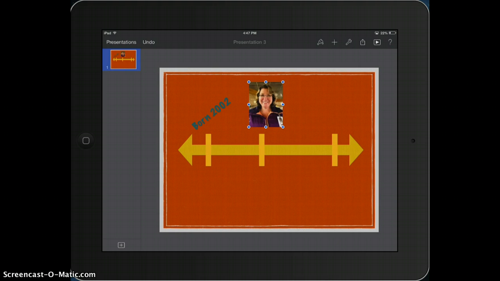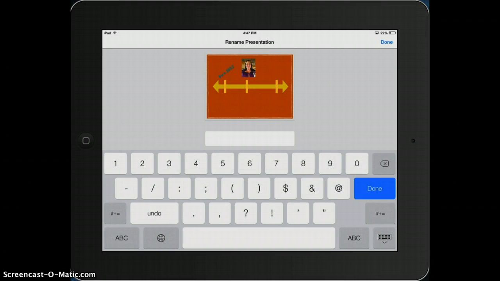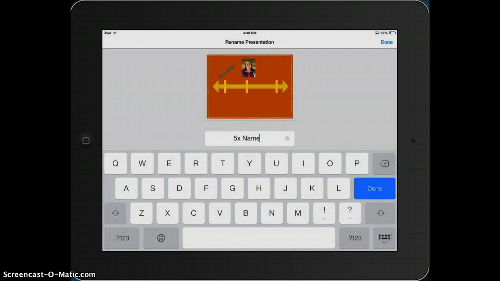The last step is to save it with your name on it. Right up here it says presentation 3. You don't want it to say that. You want it to say your name on the top. So I'm going to go back to my presentations gallery, and down at the bottom underneath you're going to tap and type your class 5 with your teacher's name and then your name, and then you can press done. Oh, I already have that name. So if you already have that, then maybe you need to add something else like timeline.